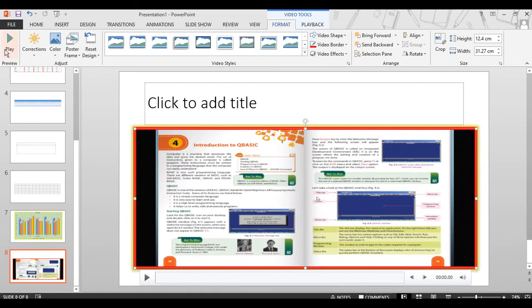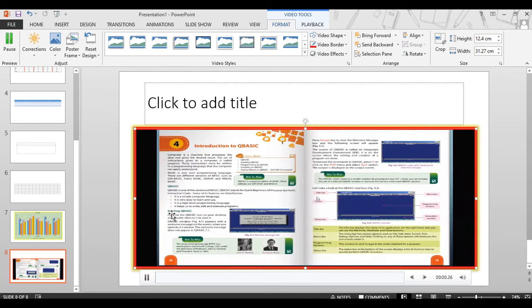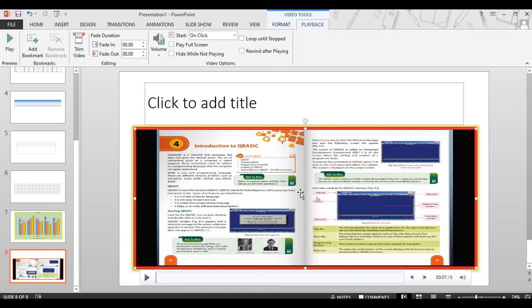Then with the help of the play option you can check the video, click on play. It takes some time to play that video. So here the video is open. Then you can click on the pause button to stop it. Okay. Next is the playback option. With this you can apply different effects or different playback options for your video.